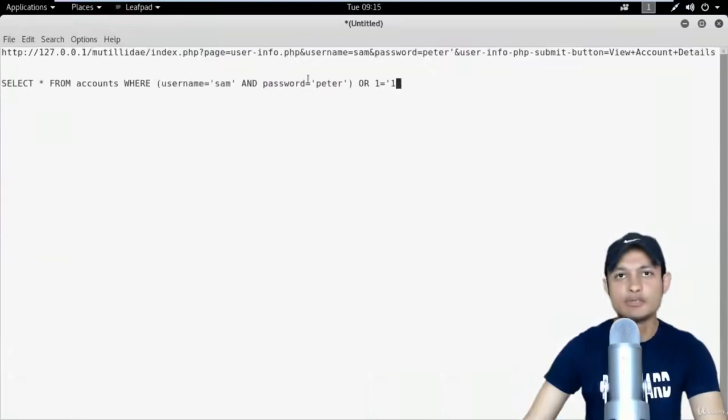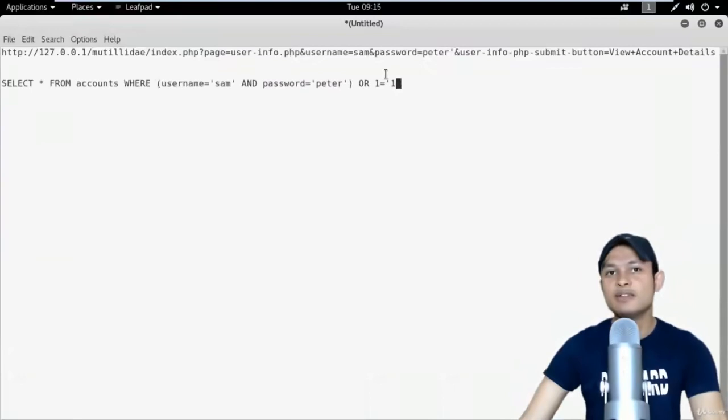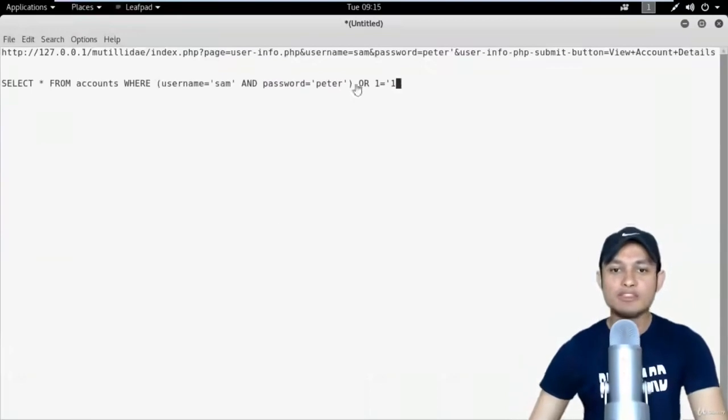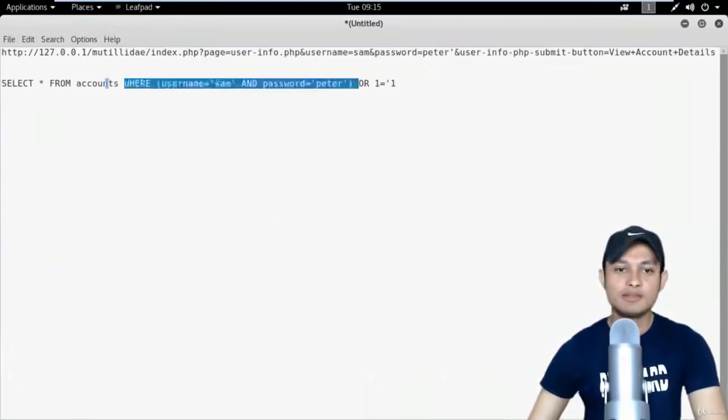One of them is true. So this one is true, it means we will gather information about that person. Let me show you how you can use this magic to gather information about all the usernames and the passwords of other accounts. So we don't need to use this one, right? You don't need to use this one.